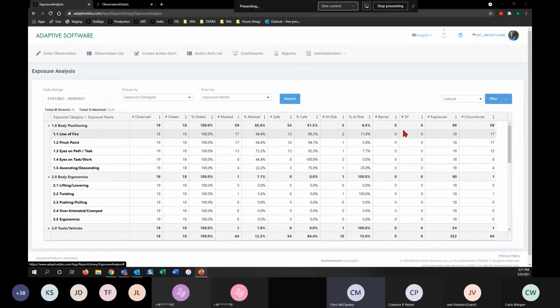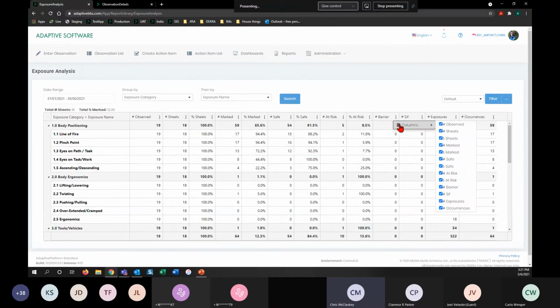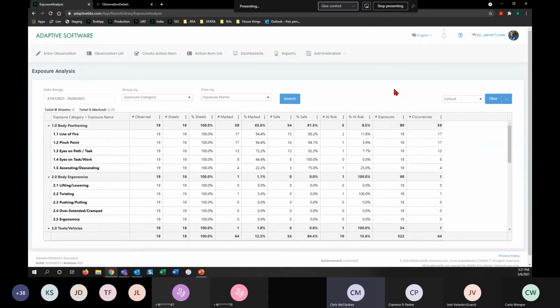So now we get on to our barrier SIF. We're not using that with our checklist, so I can go ahead and remove these. You click the 3 dots, it'll bring up columns. And in here, I want to remove barrier SIF.